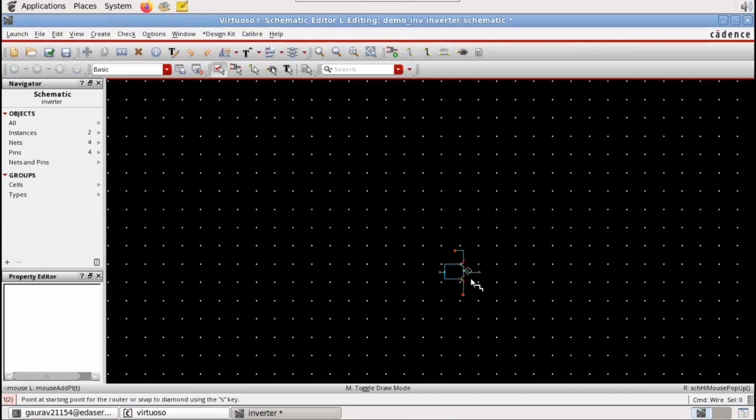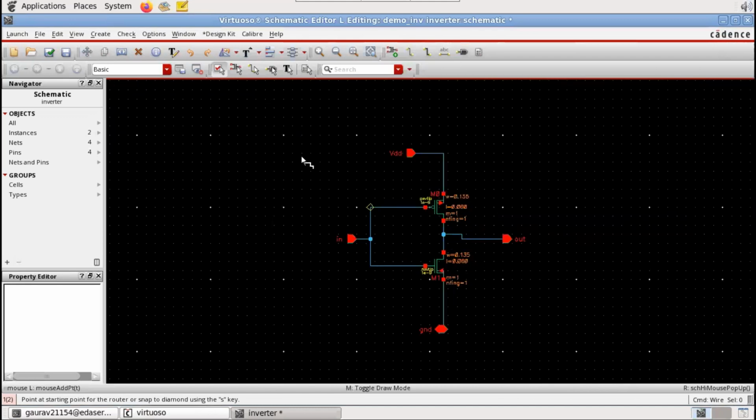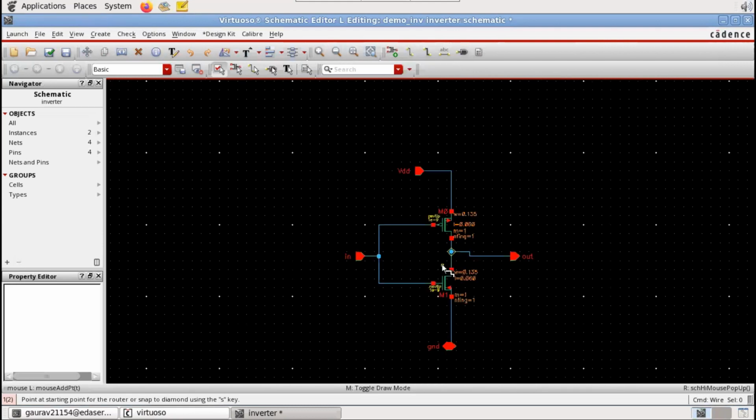For zoom in and zoom out, you can scroll the mouse. It will zoom in or zoom out, or you can go here as well and press one by one simply, or you can scroll the mouse.